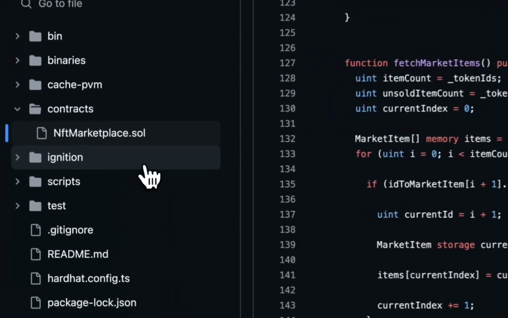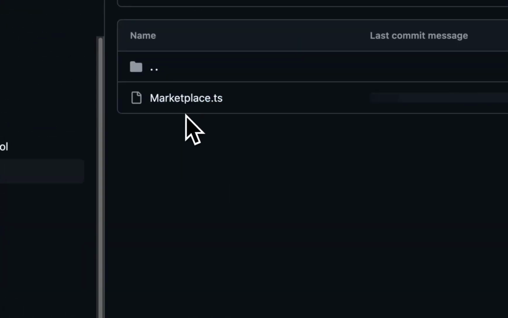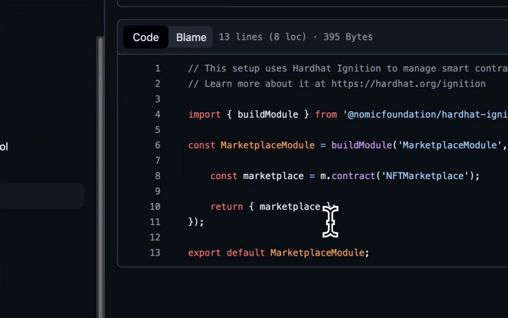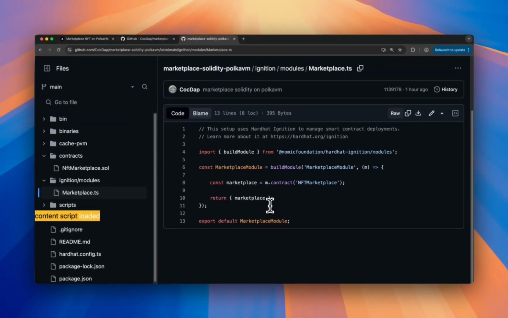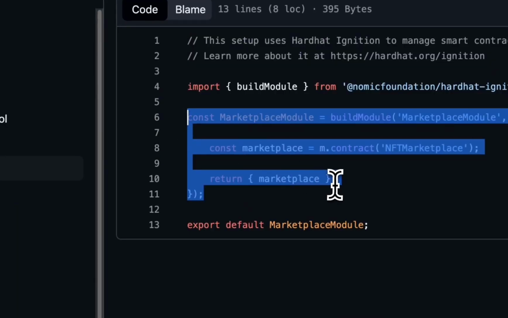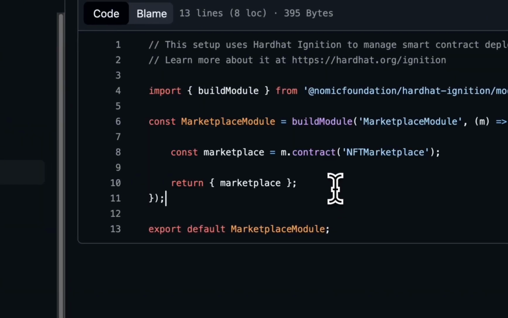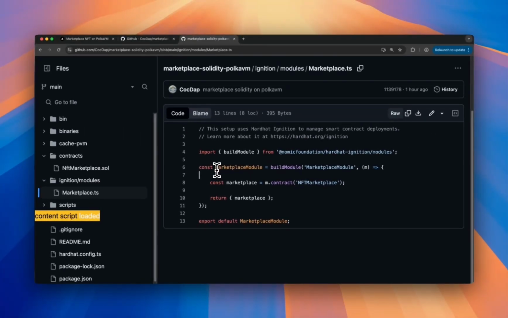Now I will show you how to deploy the marketplace NFTs using the Ignition deployment on Hardhat. You can see it's a simple script for how to deploy the marketplace. Just put the correct name for the correct purpose.